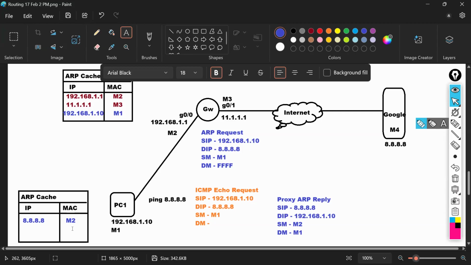But again, some time ago, I told you that in case of a PC, there is no proxy ARP. Because if there is a proxy ARP, technically, I should have an entry for whatever IP address I'm communicating with on the internet. So I should have an entry of 8.8.8.8 with the MAC address. Correct? Okay. Let's check it.